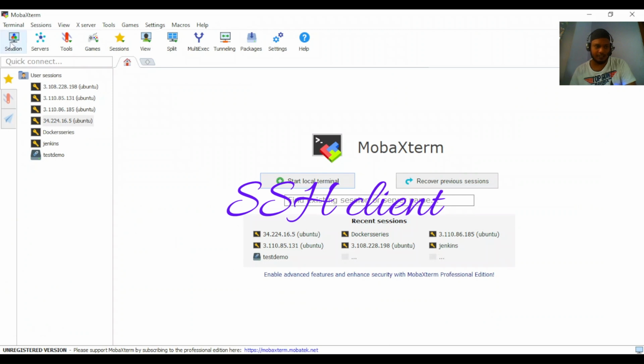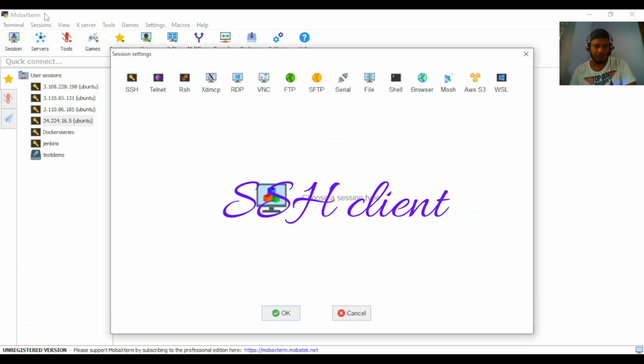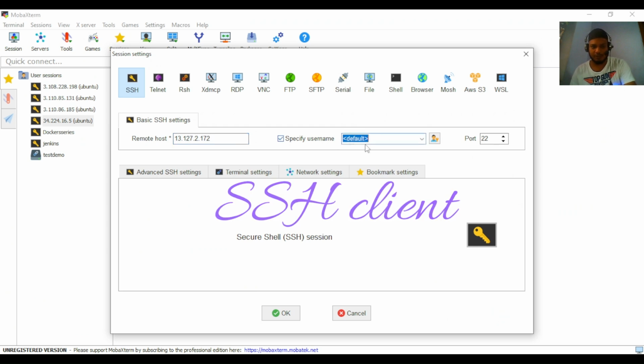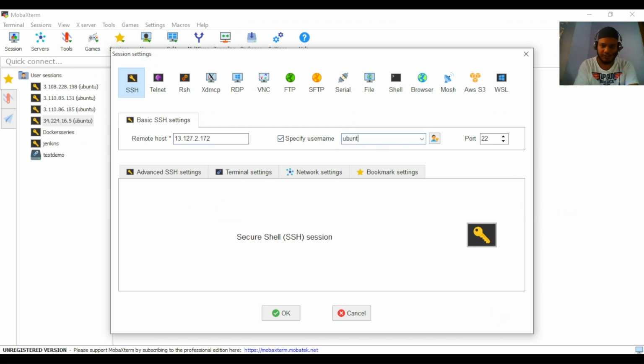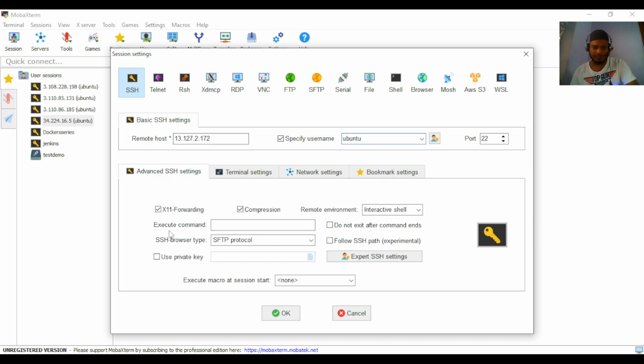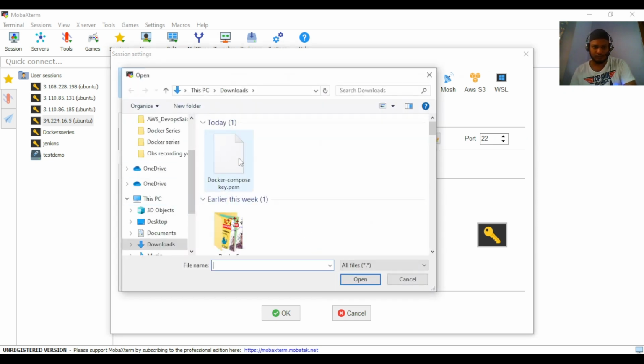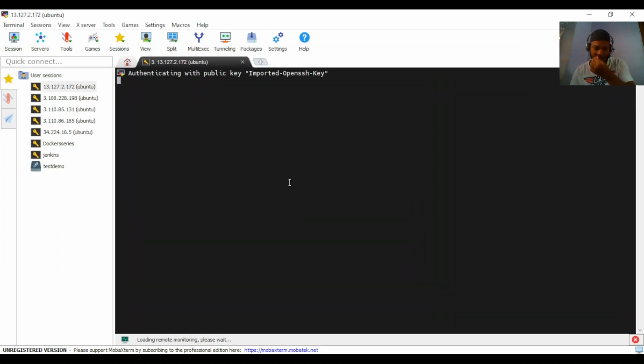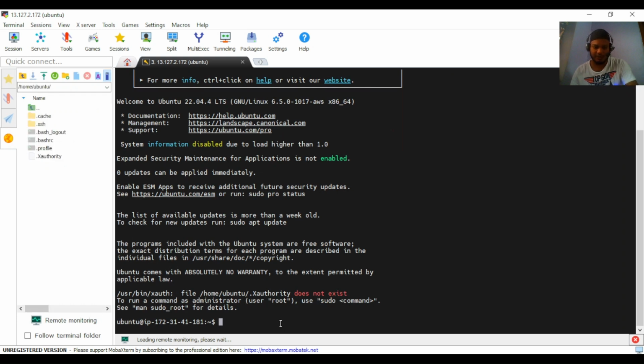I'll hit on session. We are using MobaXterm as a client. I'll paste the IP over here and specify ubuntu, which is the default username. For the private key, I'll give the path of the key which we have downloaded. Just hit enter. It will take a few seconds, and our system will be up and running.